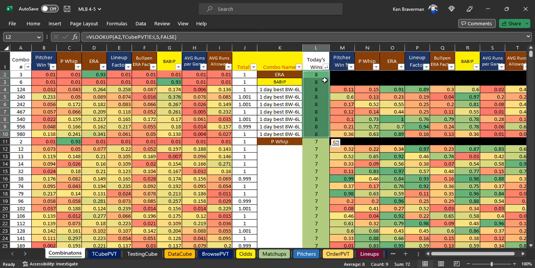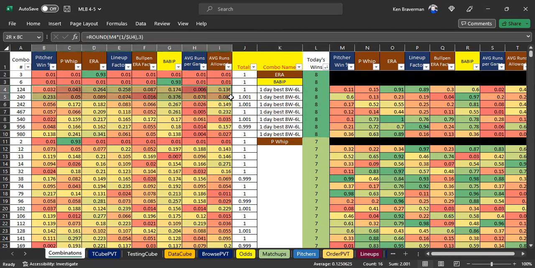So I've connected that to the combination sheet. So now we get to sort them all by the ones that won the most for the day. And we can label them. That's what I've done here. Combo number 124, combo number 240, combo number 242, 467, 540, 956, and 980 were the best ones. They all went 8 and 6. So you could use any one of these when you are browsing for the day.